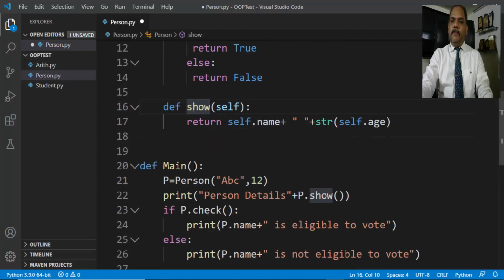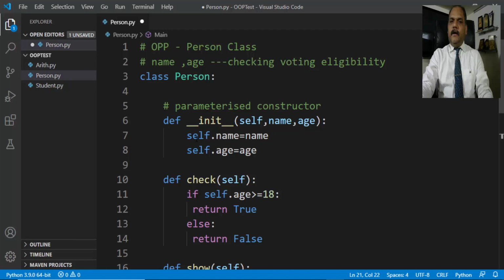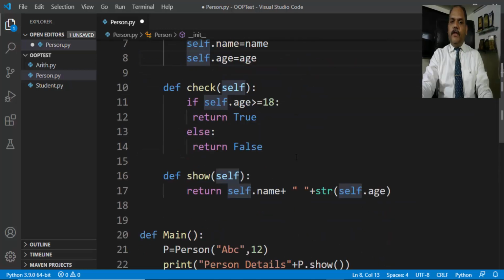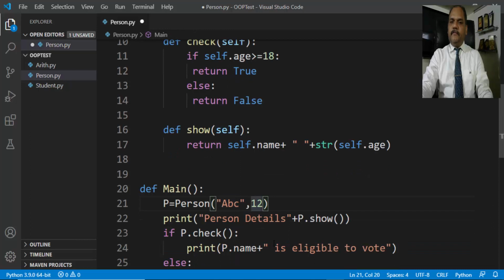Then I'm having a main definition where I initialize an object of the person class. P equals Person ABC and 12. Now P becomes an object of the person class. Here ABC and 12, I'm assuming, are the person's name and the age. It gives a call to the parameterized constructor, and the private data or the attributes of that class will be initialized. Means P becomes an object with the name ABC and the age 12. In this manner, we can create many more objects of one person class.